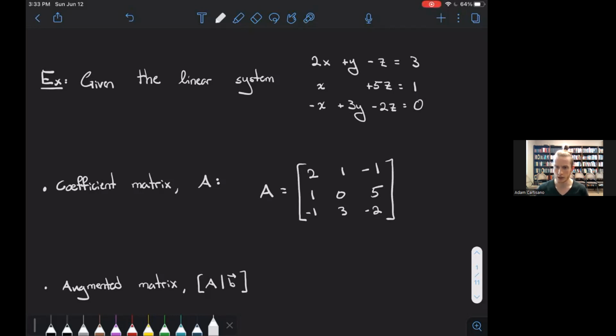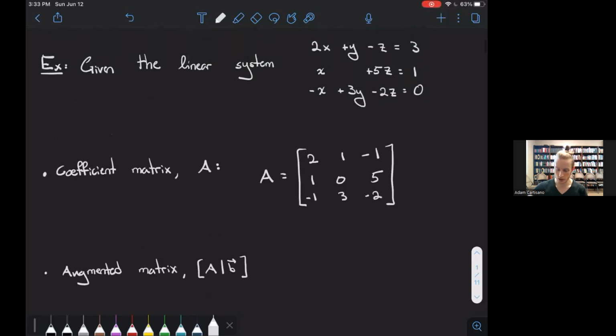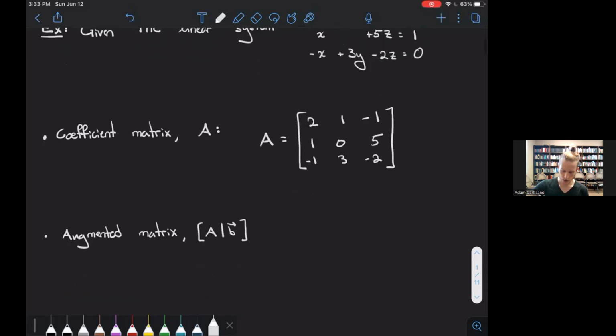The reason that we give it a name is just so that we can reference the matrix of the coefficients of a linear system. This is not to be confused with the augmented matrix, which we saw last time. The augmented matrix looks like, we put brackets A and then a vertical bar and then a column vector B, where B is the vector of constants for the linear system. So 3, 1, 0 in this case. So the augmented matrix, A augmented with B, looks like this.